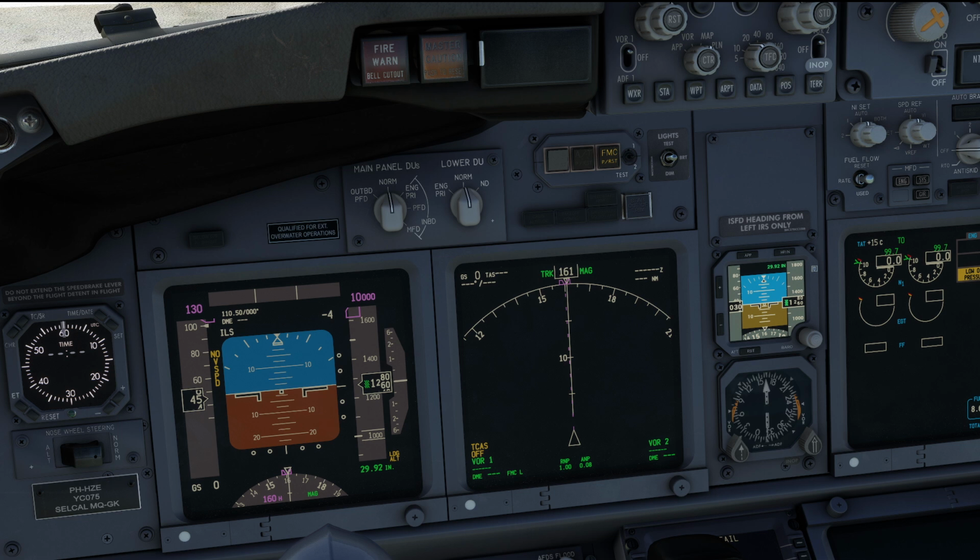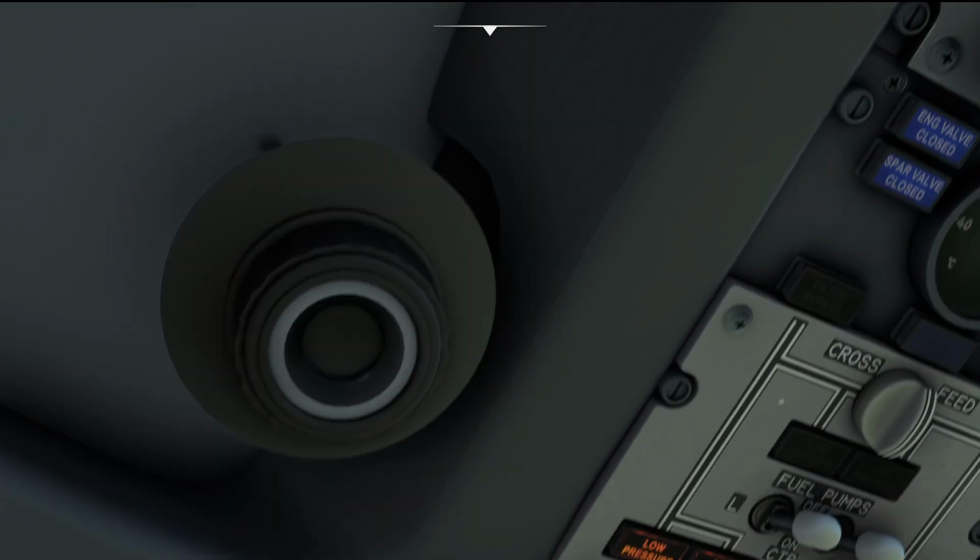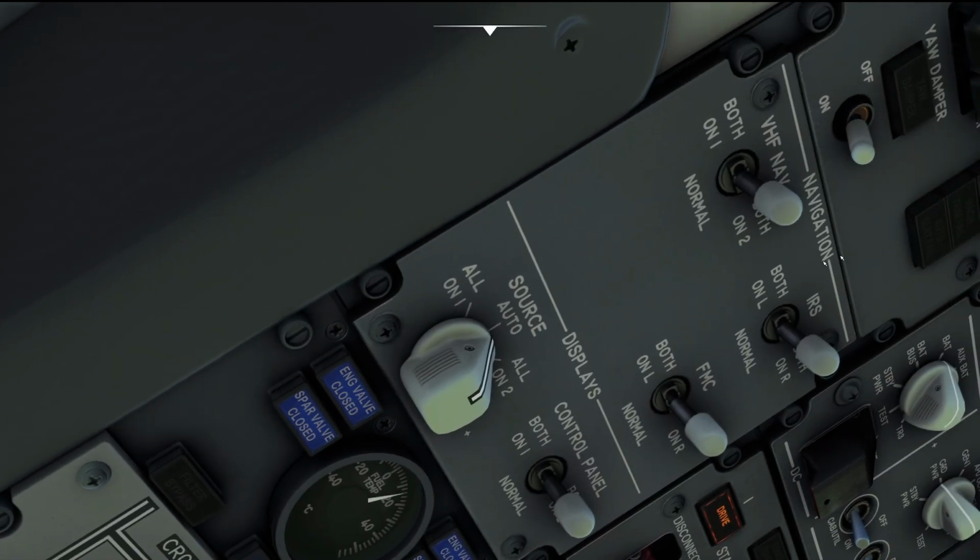Right, another change then is that the IRS transfer switch does not allow the offside flight control computer to engage. So that's basically up here, the IRS transfer switches, and that prevented the offside FCC to engage. That's been fixed.